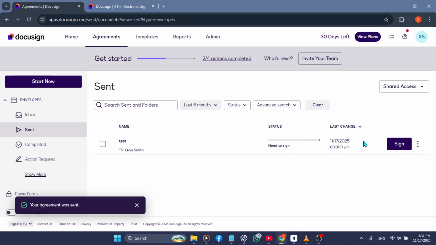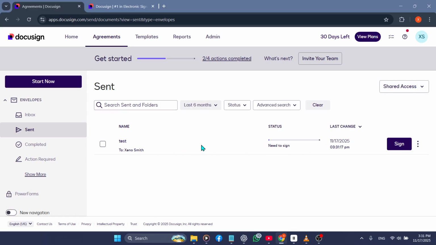As you get more comfortable, feel free to explore additional features like reminders, signing order, and document organization tools. These extras can save you time and help keep your workflow running smoothly.